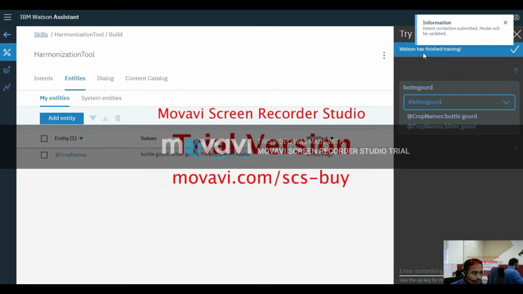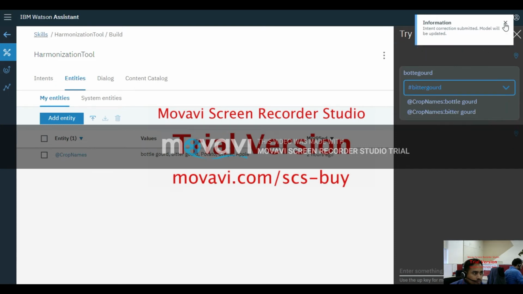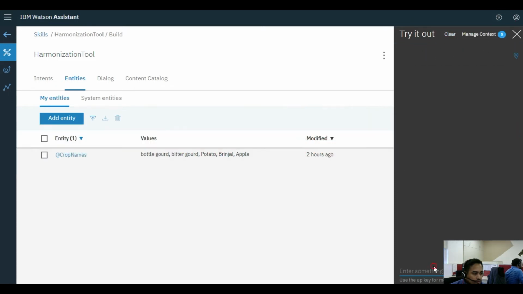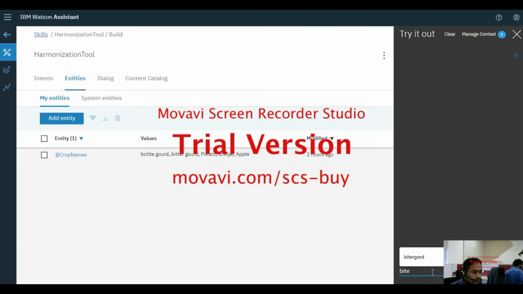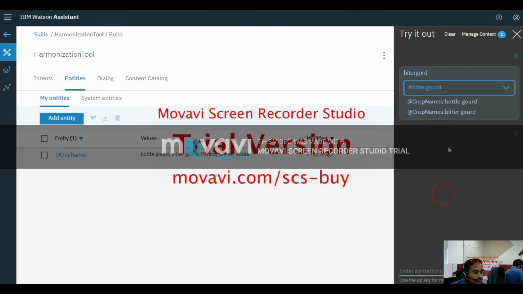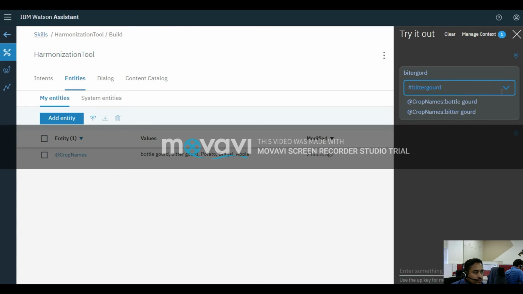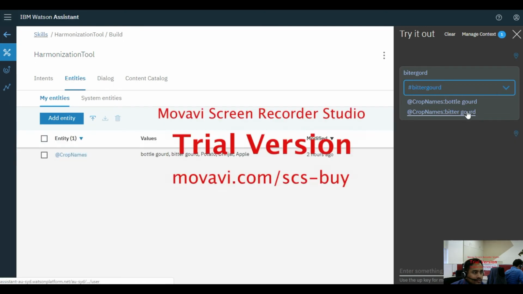It has now finished training and we will test it again. Let's see what happens when we supply the same input again. As you can see, this is already recognizing it as bitter guard, which is the correct term for it, although it's still suggesting the existing match with entities.